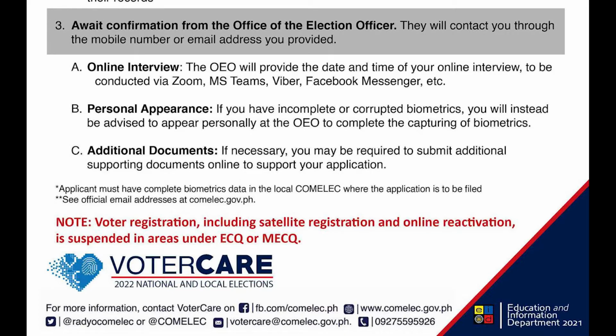When you're contacted, the Comelec official will do an online interview. If your biometrics are complete, the election officer will provide a time and date for you to be interviewed online. It will either be via Zoom, MS Teams, Viber, Facebook Messenger, or some other platform. If your biometrics are incomplete or corrupted, you'll be advised to appear personally at the Office of the Election Officer to complete the capturing of biometrics.